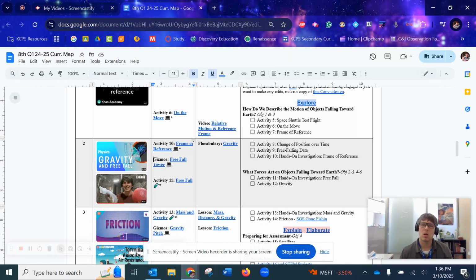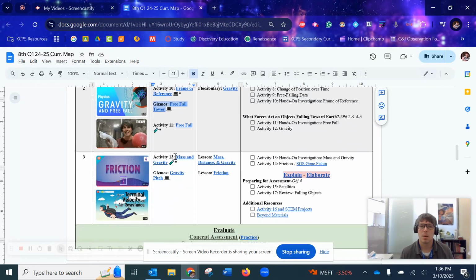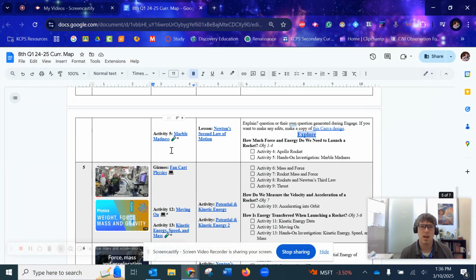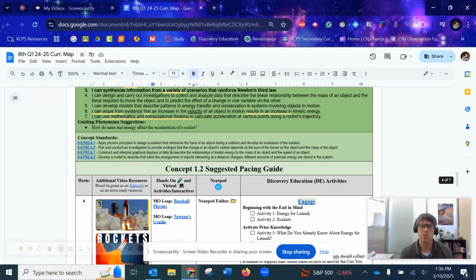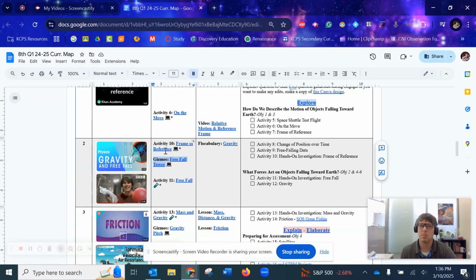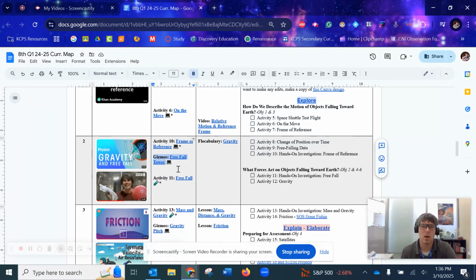I've also highlighted all the Gizmos. These are online simulations. There's a video in this playlist about using Gizmos. So those are excellent for making engaging lessons. There's none in this one, but we also have access to PhET, which is just another simulation website similar to Gizmos, just a little bit different. So those will be listed as well.